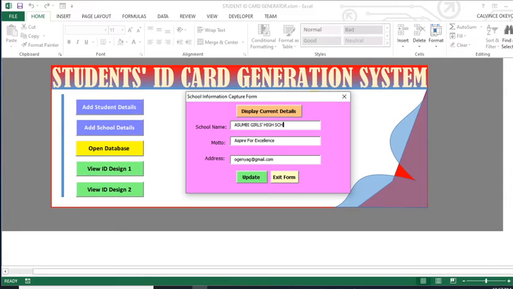Asumbi Girls High School. Then the motto, maybe the sky is never the limit. Or even the sky is the limit. It's okay. The sky is the limit. Though some people say the sky is never the limit, but it's okay. Then the address, the email address will be, for example, asumbischool@gmail.com.